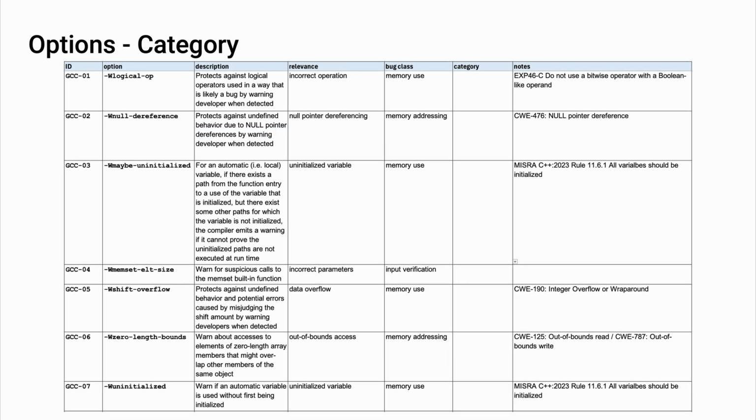With the categories in hand, we now assign a category to each of the options that we've identified, as shown here. As described, all of the memory bug classes have been set to must-do, and our single input verification class item is set to may-do. And that's all that needs to be done in terms of creating that category assignment.